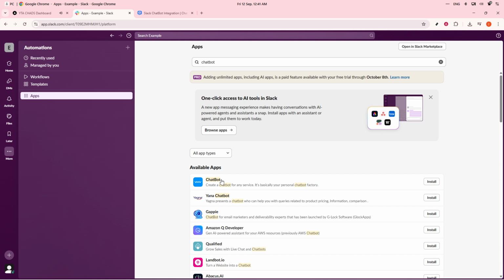And there you have it. You've successfully connected your chatbot to Slack. Enjoy the newfound functionalities your bot will bring to your Slack communications.